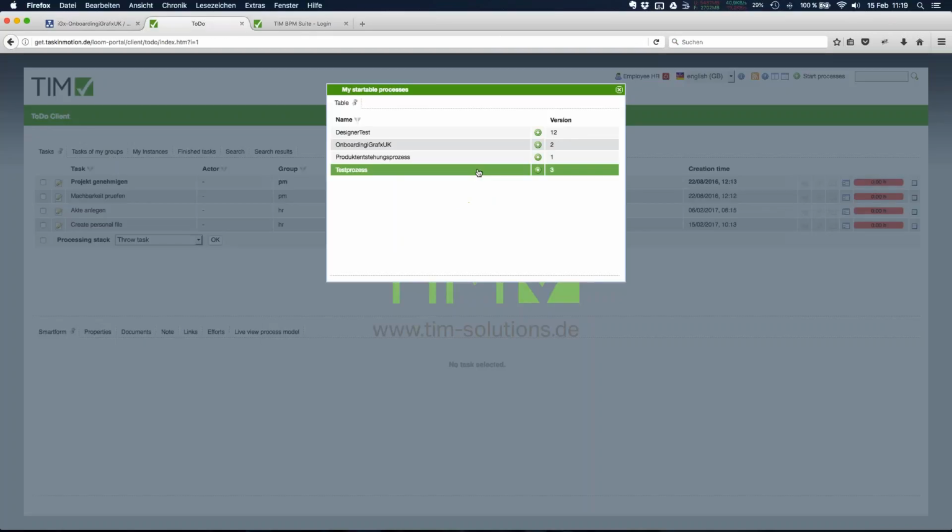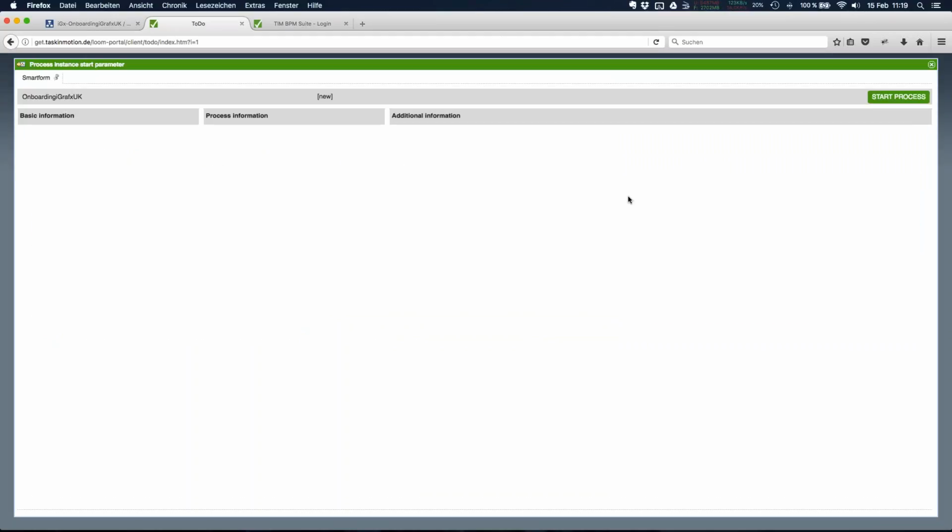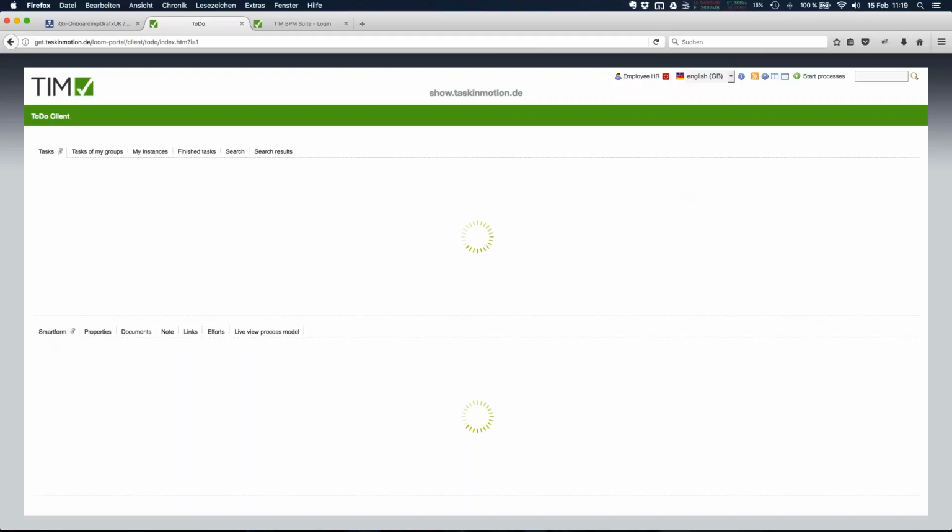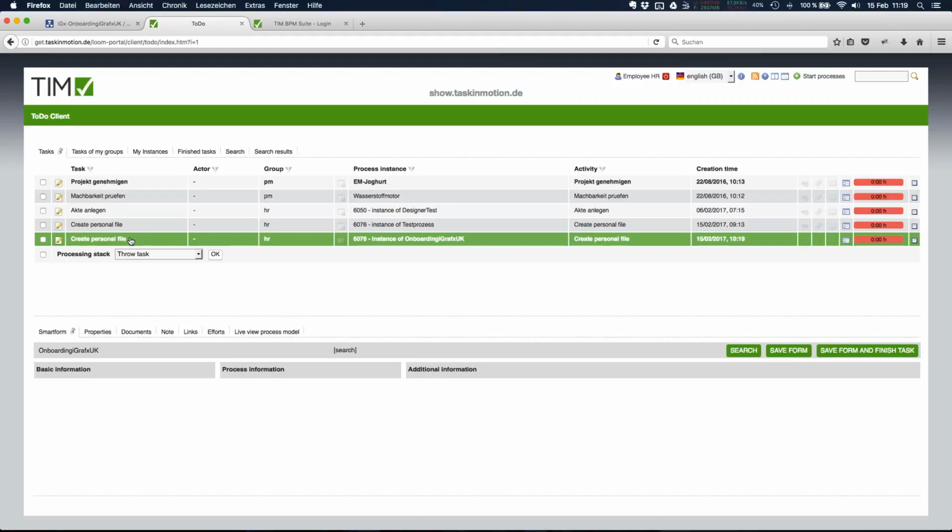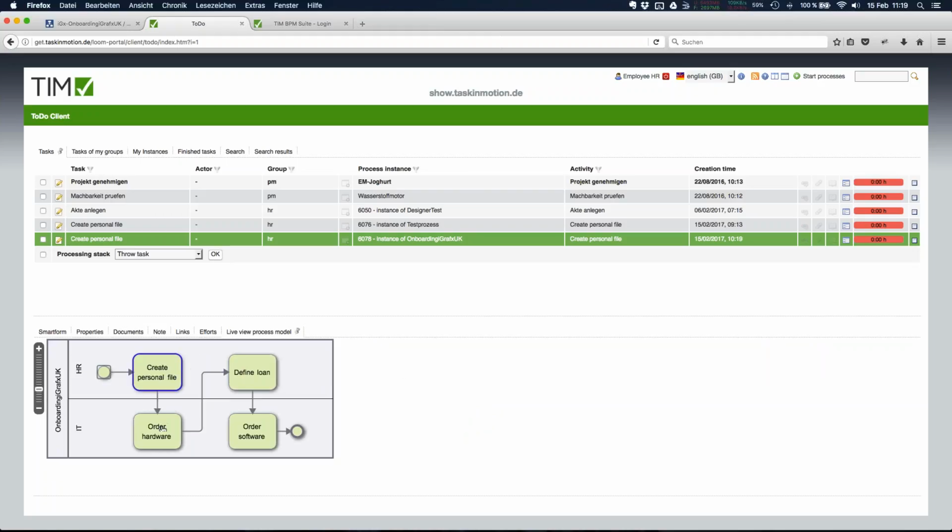So when we start the process again, we can see that now version 2 is deployed. We start the process instance again from our standard process model. We receive a task create personal file again, and when we have a look at the process model, we can see that we are now working with this newly defined process model. So it's really that simple and that easy.